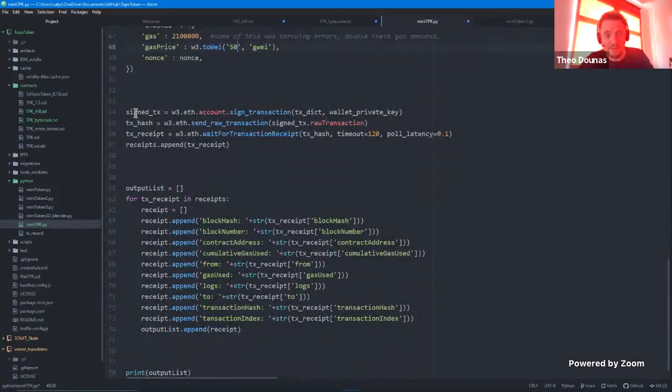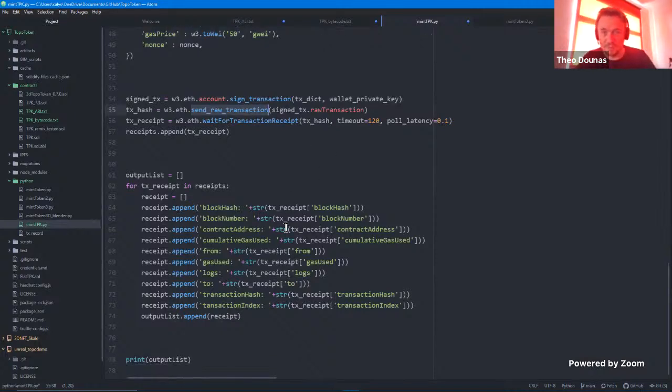And then everything else is sign the transaction with your personal key, with your private key, which is the part that uses cryptography and verifies you. Create the hash, which is going to send it, right? And everything else then is a number of receipts that we want to receive from the blockchain back saying, tell me the block, tell me the gas used, and anything else you might want to know from our point of view. And print it, right?